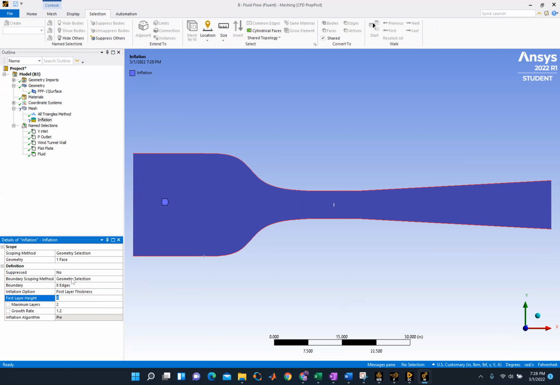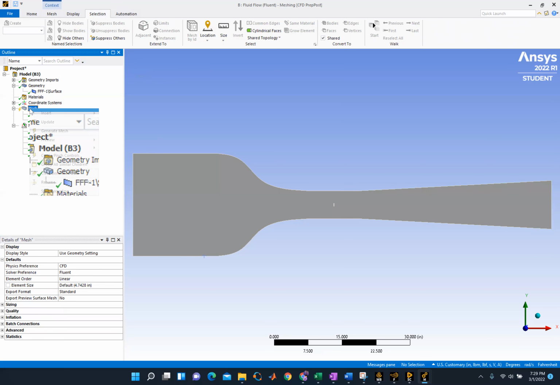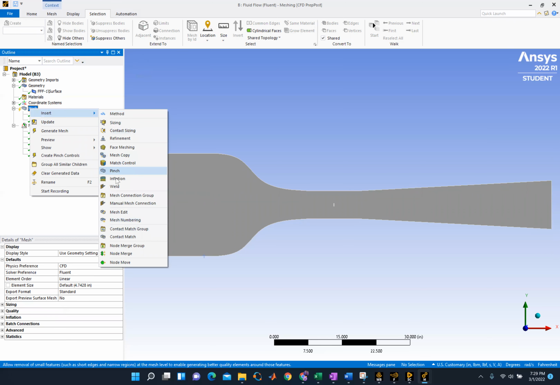So we'll do that and see what kind of difference that makes. I'm going to do 15 for the maximum layers, and then growth rate, I'll do 1.02. Again, it's just kind of playing around with these numbers to see what really works and what makes a difference and what gets that boundary defined how you want it to be defined. So now that this inflation's done, we're going to do another inflation.